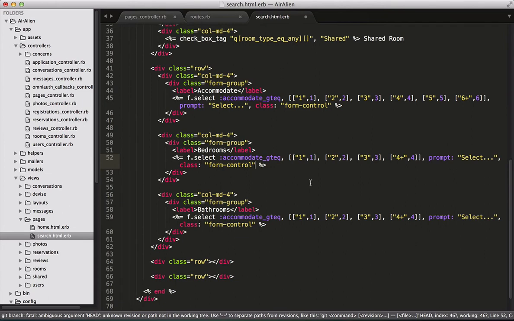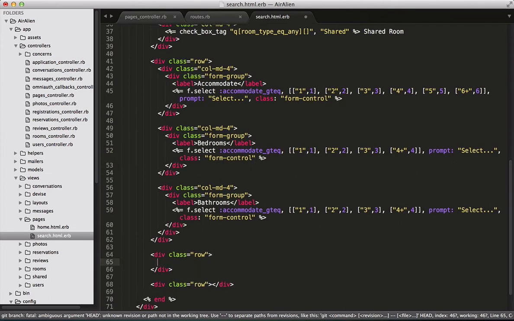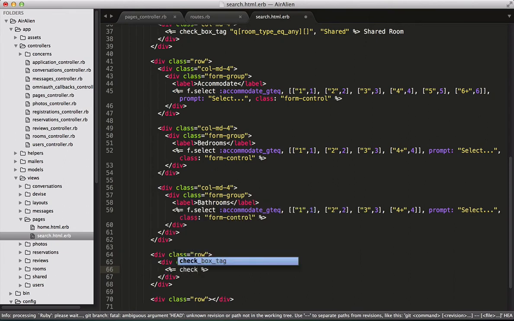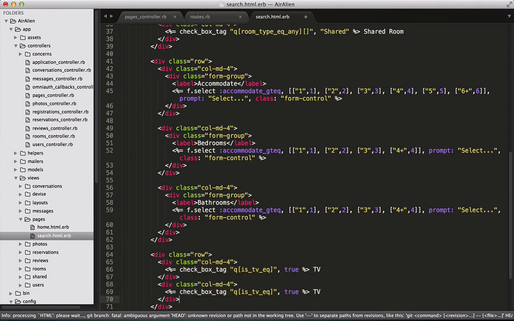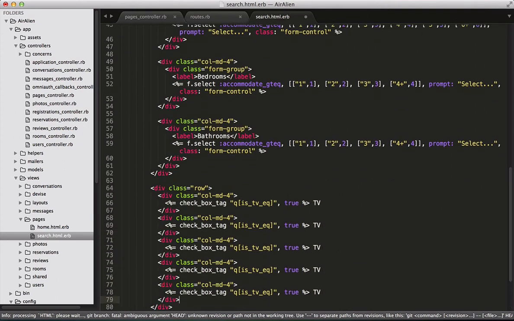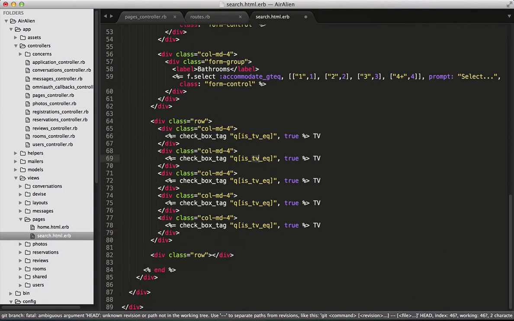The next thing we want to do is to add a couple of checkboxes for amenities. So for example, here we say div.col-md-for, and inside that we say checkbox tag, and q should be is TV equal, and we compare the two. And we say this one is TV. We're going to do the same thing with the other one. Alright, so far we've got 5, and this one is kitchen.